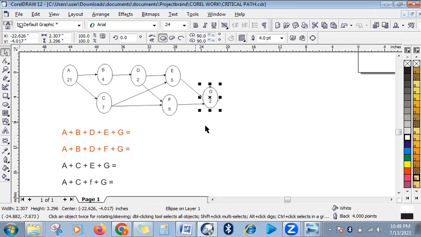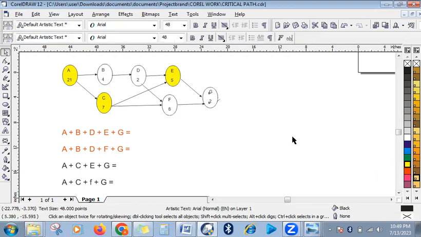Now, another path we have is A, C, E, G. Do you agree with me?